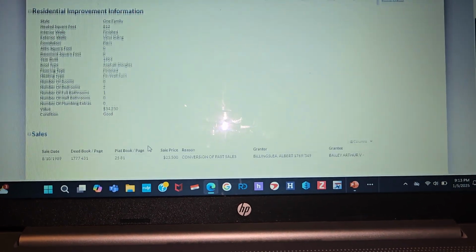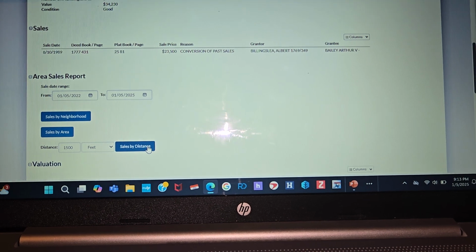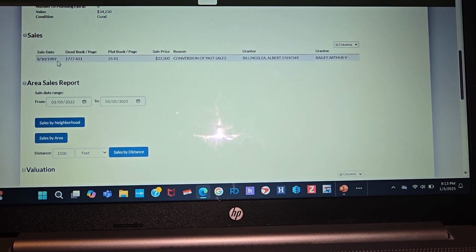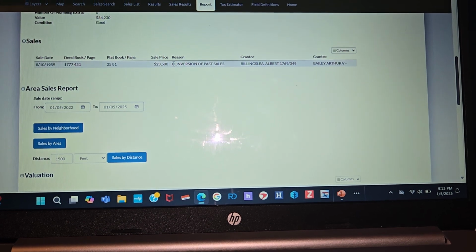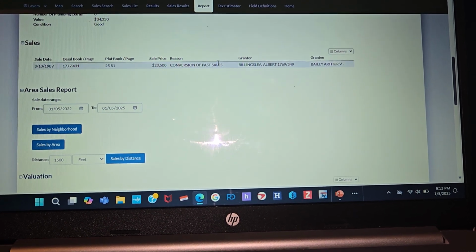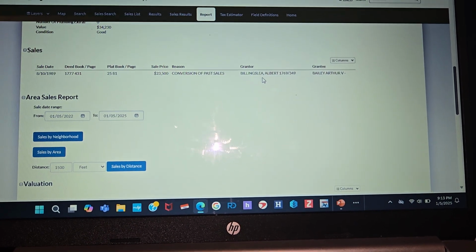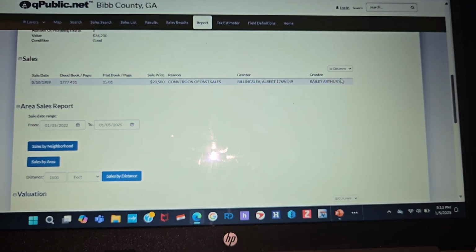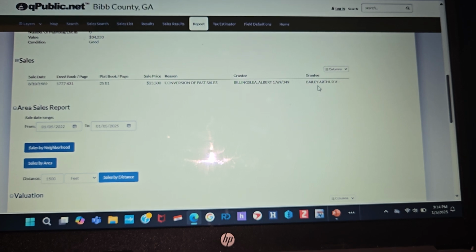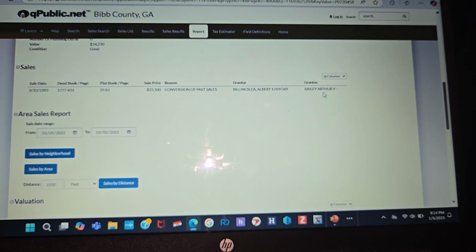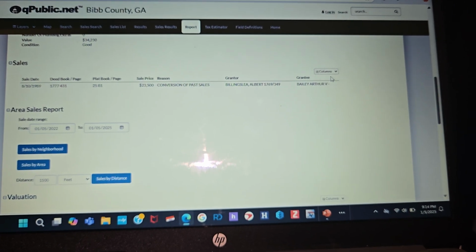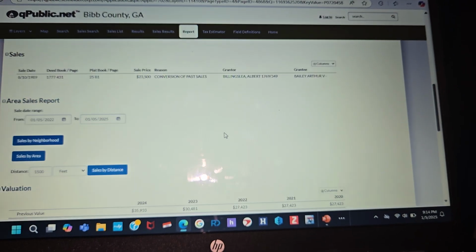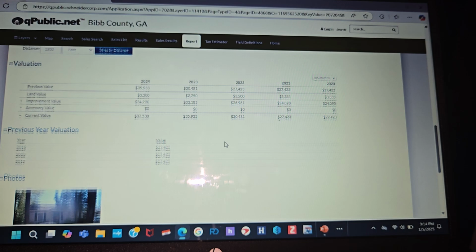And so it'll give you the sales information. This property sold back in 1989 for $23,500. It actually tells you the reason. It was conversion of past sales. It tells you who was the seller at the time, or the grantor. It also shows you who was the grantee at the time, or the buyer. And the buyer means the same thing, right? And so that was the buyer. This was the seller at the time. Okay?